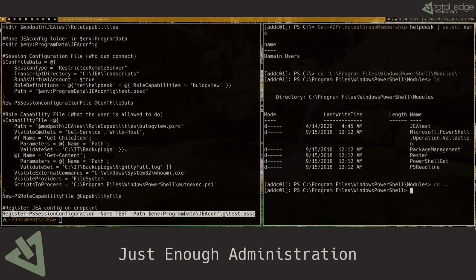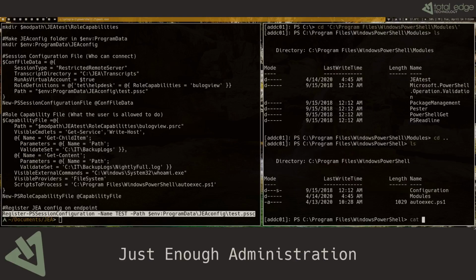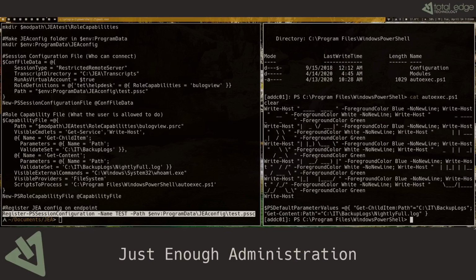Let's see, I think I put it here. So once the user connects, autoexec.ps1 runs, which displays the banner, and then I define the default parameter values for the cmdlets that they can run. So it's a really secure way to have users be able to do administrative tasks on your servers, but only do the specific tasks that they need.